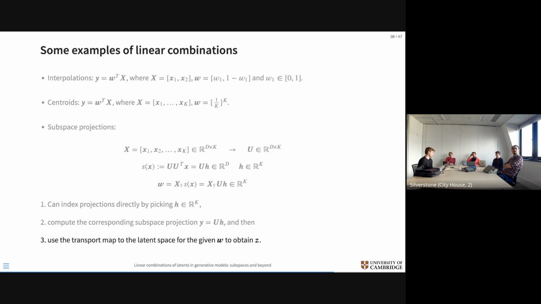So H is in a space where the basis vectors don't correspond to the X's, but there is of course a map between them. And that's why you're using the inverse of X to bring them back into that coordinate system in terms of the latents instead. Yeah.